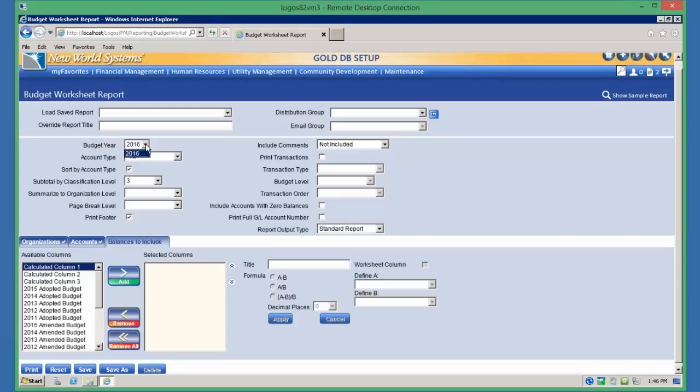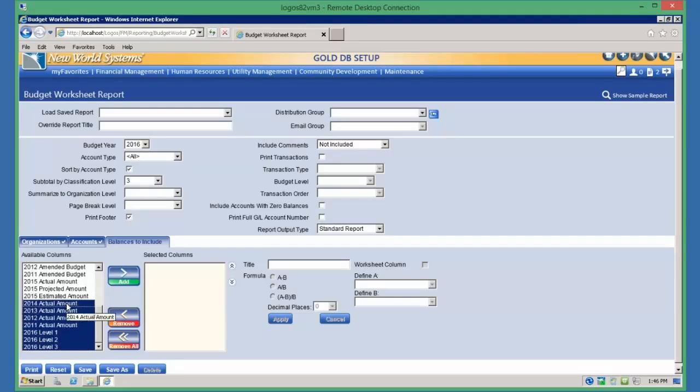And for the report, you get a number of columns that you can add. As you can see here, a lot of these columns are similar to the ones that are selectable in your actual budget maintenance page. So you can see your last 5 years adopted, amended, and actuals. And you can also see your current year level 1, 2, and 3 ones. If we had changed this to a different budget year, the years that are available would actually shift to resemble what would be available in that chosen budget year.